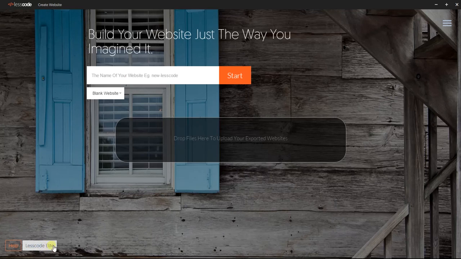Now on the bottom of the page you can find here Lesscode Elite. Lesscode has three packages: the starter, the professional, and the elite. So depending on which one you are using, you can upgrade anytime you want, but the starter is free. Build your website, publish it, and then upload it onto our servers for hosting.